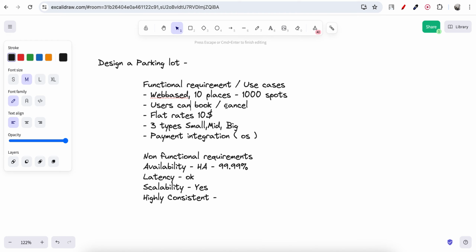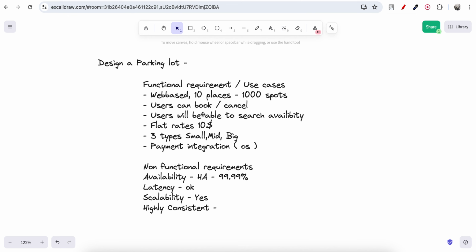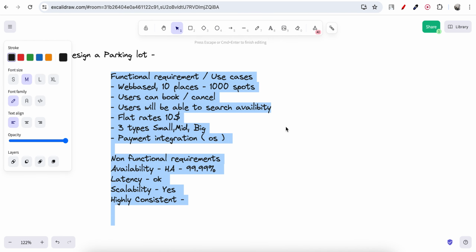We spoke about book, cancel, three types of spots, and payment integration. What else am I missing? Search, of course we need search. Users will be able to search availability. This is important. We need to be able to search how many spots are available. But again, we are talking about 1000 spots, 10 places, so not much traffic. But we need this search capability.